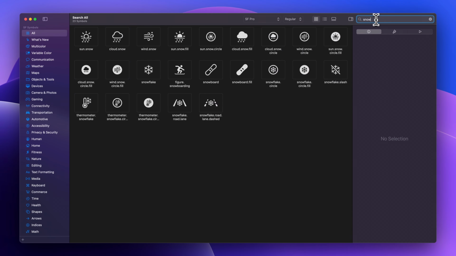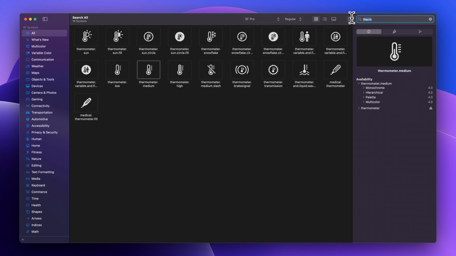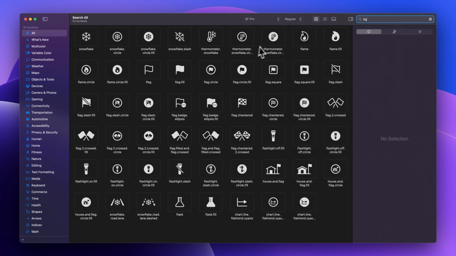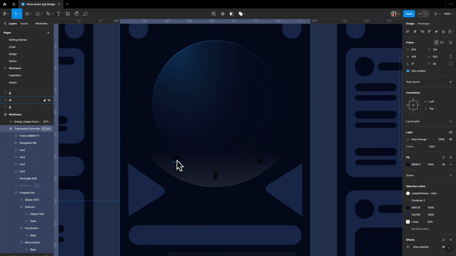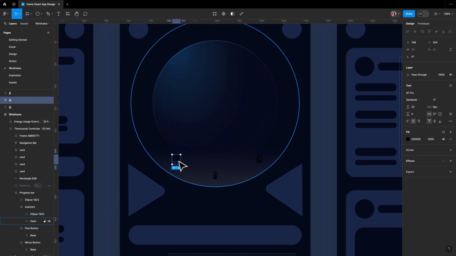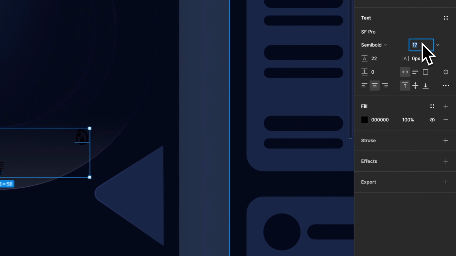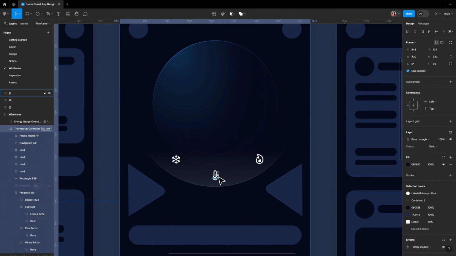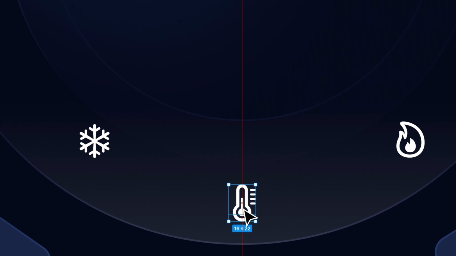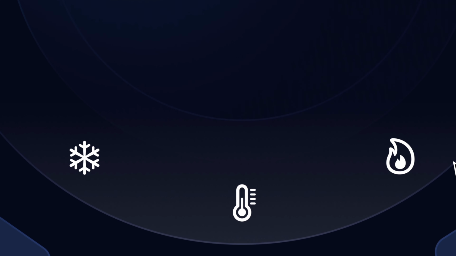We need icons from SF Symbols, or use the ones on my page. You'll need the snowflake, thermometer, and flame icons. Simply copy and paste them onto your canvas. Position the snowflake on the left, the thermometer in the middle, and the flame on the right. Then select all of them and change their size to 20 and color to white. Now let's arrange the icons in reflective symmetry.